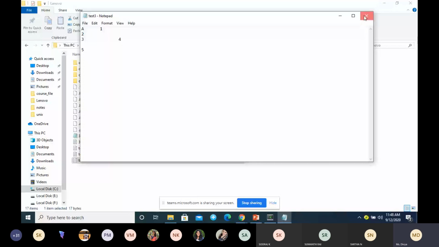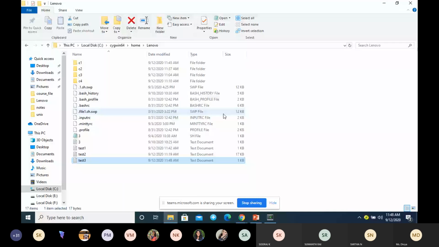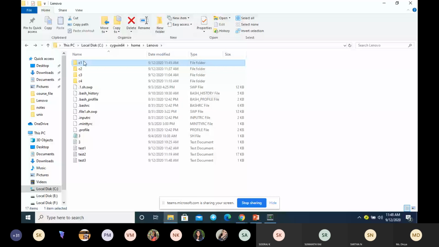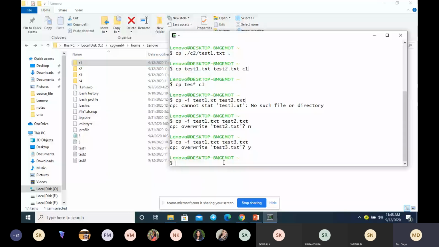The next one is copying directory structure. Copying directory structure is nothing but copying one directory to another directory. I want to copy directory C2 inside C1. Directory copy: cp, minus capital R, C2, I want to copy to C1.